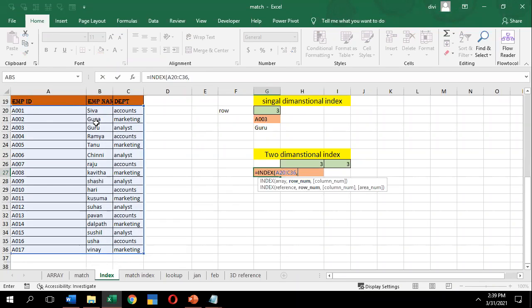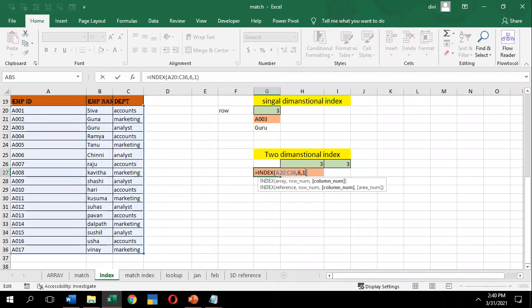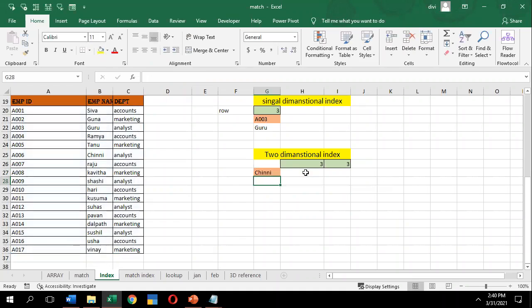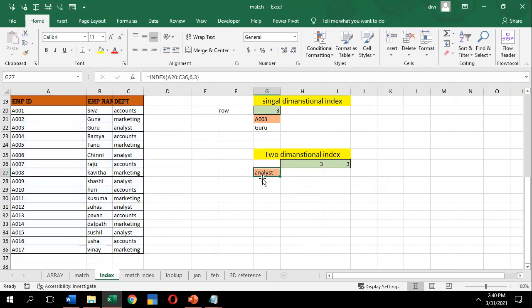So let me select Chinni, right? 1, 2, 3, 4, 5, 6. Sixth row. Under that, do you want the name of Chinni or ID? I want ID. I'll select 1. If I want the employee ID, that is in column 1, so I have to select column 1. Close the parenthesis, enter. So I got the ID number. Or if I put column number 2, I'll get Chinni's name. If I ask over here for column number 3, I'll get the department of Chinni. What is the department of Chinni? It is analyst. So if I click on enter, I'll get analyst.